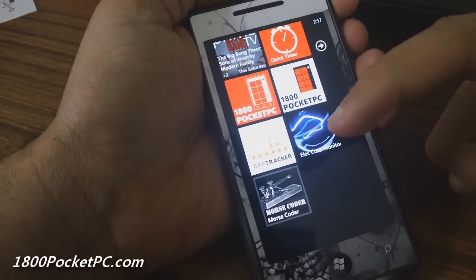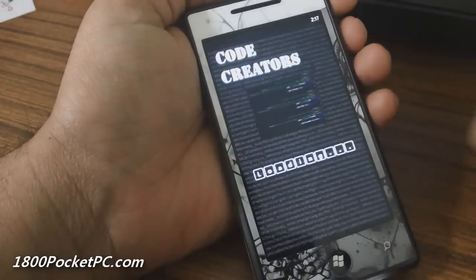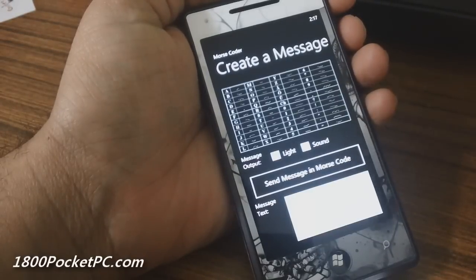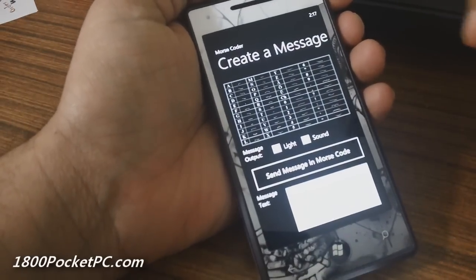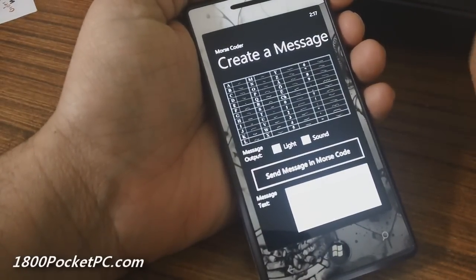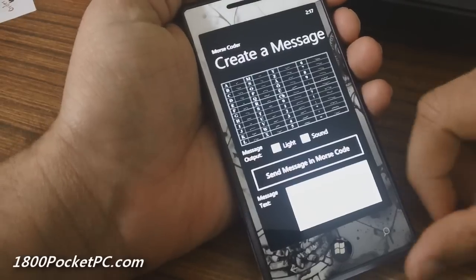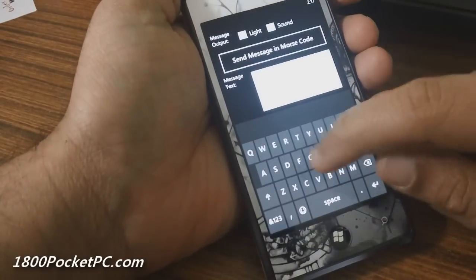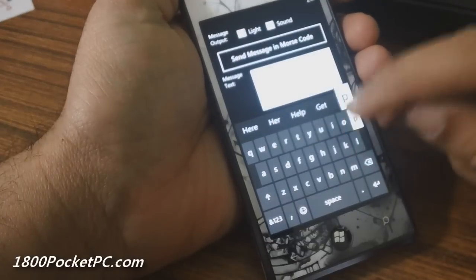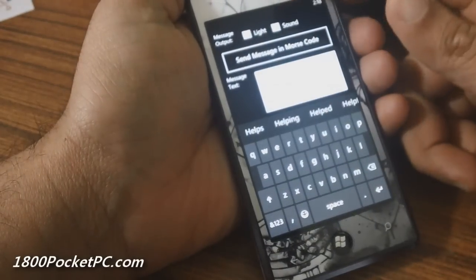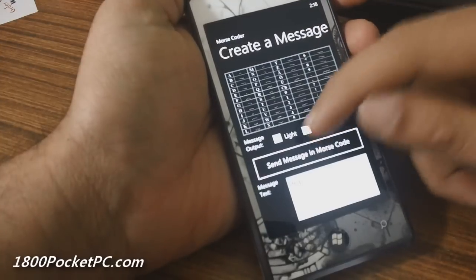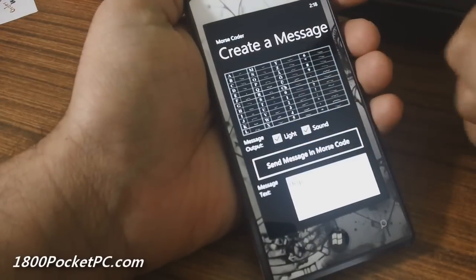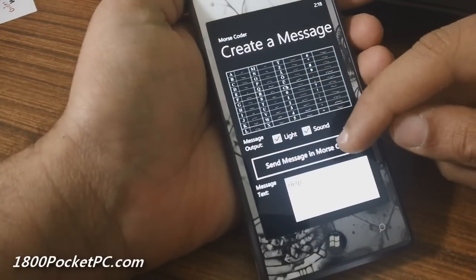Now let's have a look at Morse Coder. So this app gives you the ability to send out sound or light signals that represent the Morse code. So you just type in your message and pick one of the options. You can pick either sound or light, or pick both, and click on the send message in Morse code button.